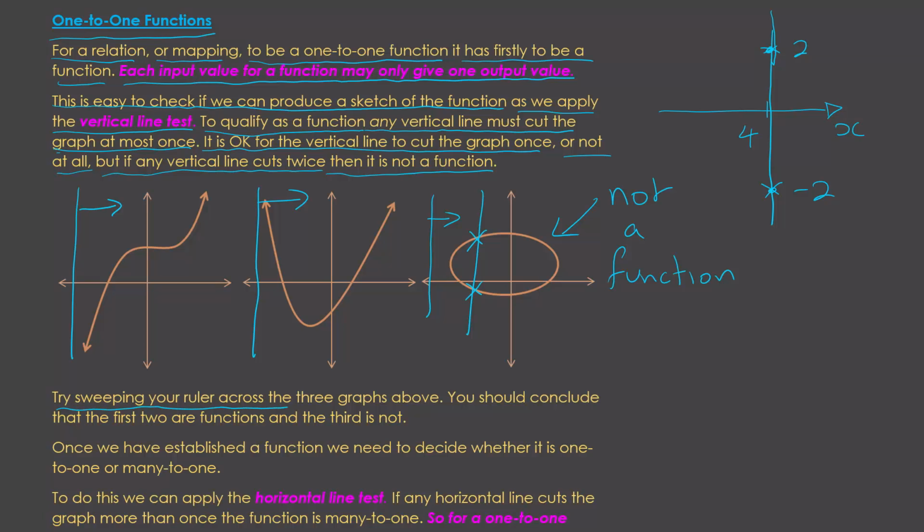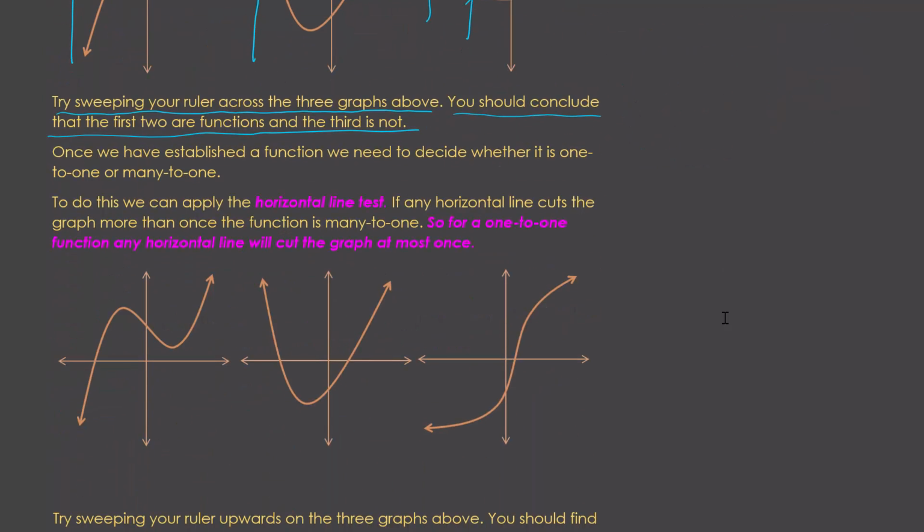Try sweeping your ruler across the 3 graphs above, as I indicated with my line. You should conclude that the first 2 are functions and the third is not. Once we have established a function, we need to decide whether it is one-to-one or what's known as many-to-one. To do this, we can apply the horizontal line test. If any horizontal line cuts the graph more than once, the function is many-to-one. So for a one-to-one function, any horizontal line will cut the graph at most once.